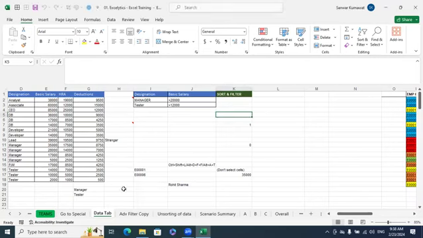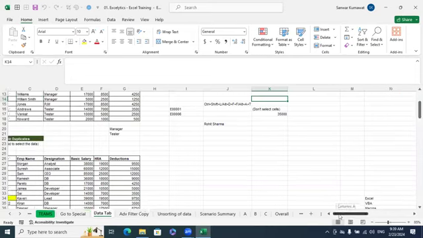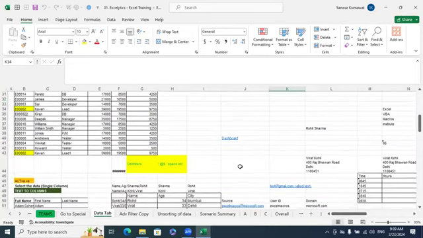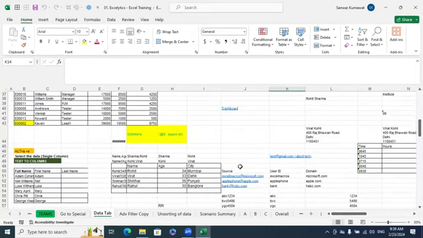Okay, so yesterday we discussed data types, we discussed a few things, right? How to remove duplicates. Then we discussed text to columns, right? We discussed text to columns.